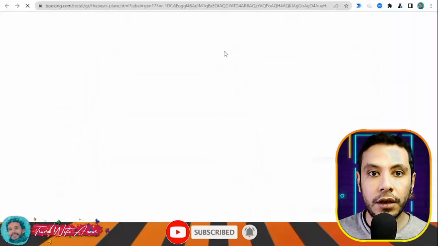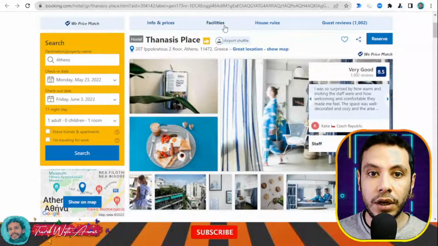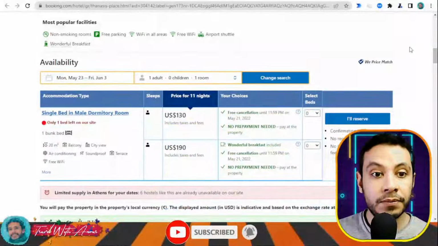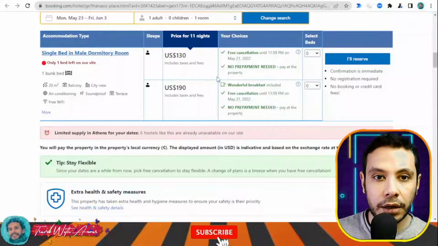Once you open the hostel page like that, you will see all the pictures inside the hostel and its details, and you can also get some information about the facilities, the house rules, and the guest reviews. You can read the guest reviews here to know about the experience they had there. So there is a single bed in a male dormitory room. All right, and this is the price for 11 nights.